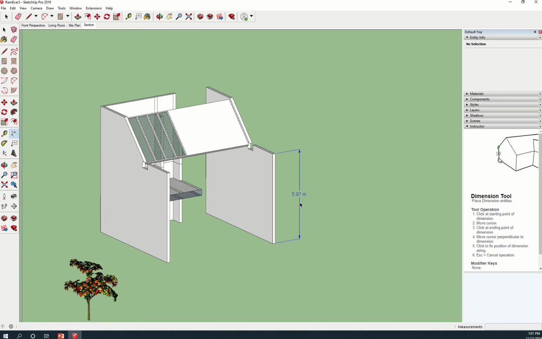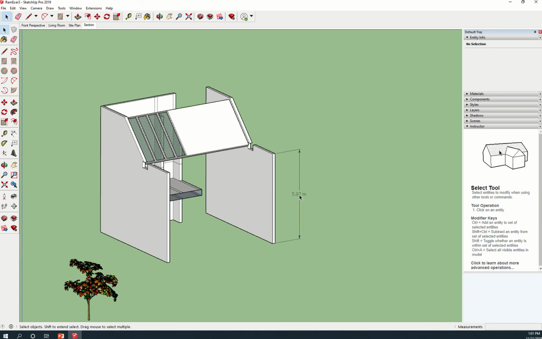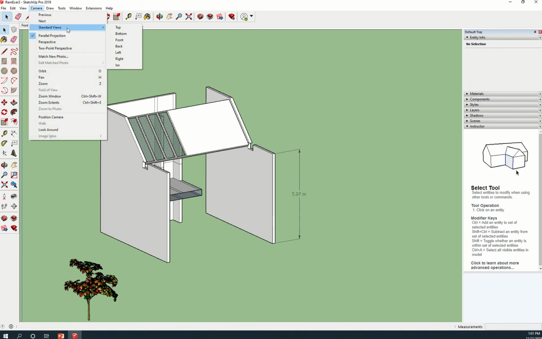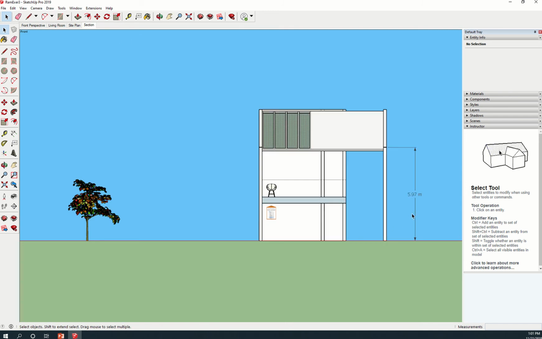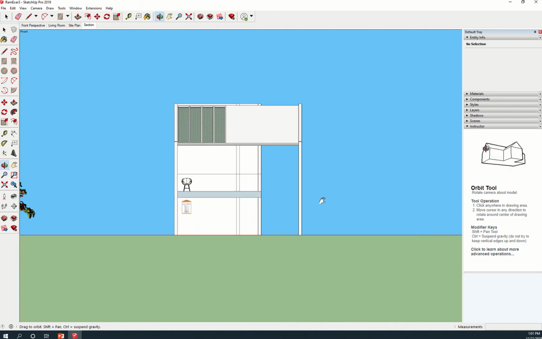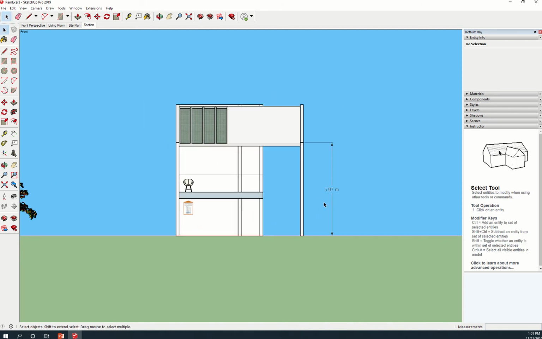You can always select and turn it off or hide it. Or in the regular or standard views, let's say front elevation, you should be able to see your dimensions as well. So that's actually nice. Okay, so that's how you add dimensions.